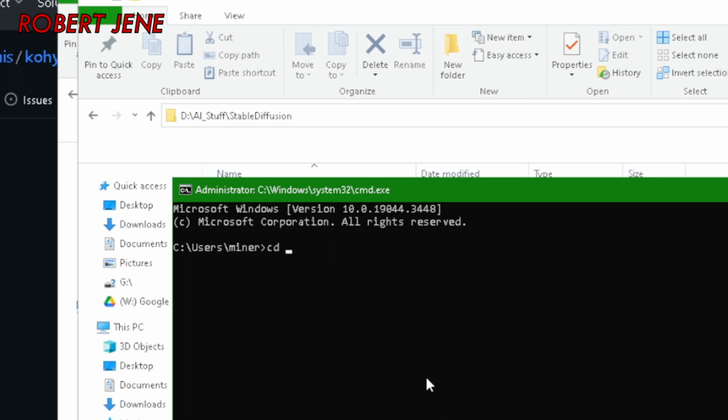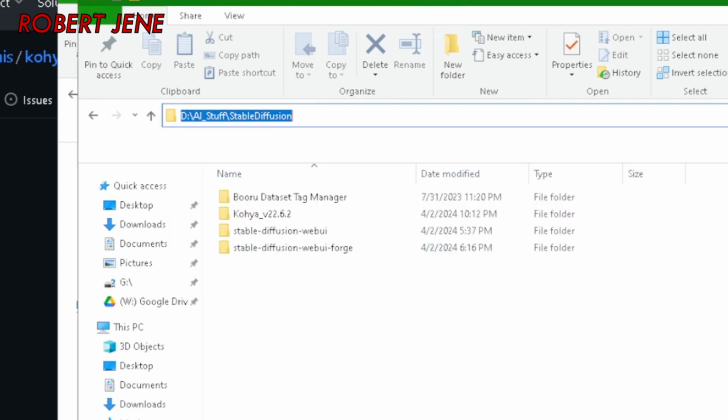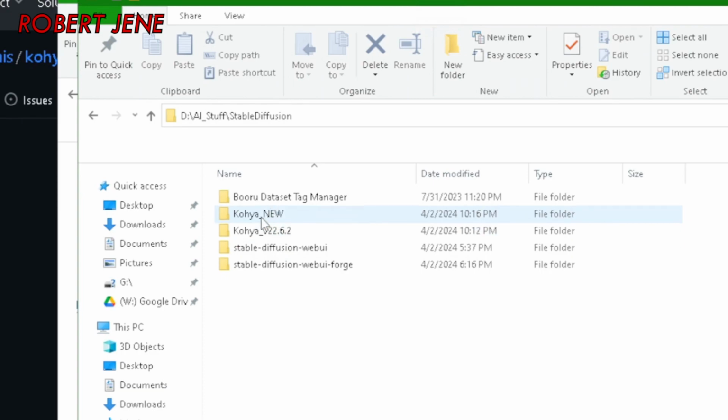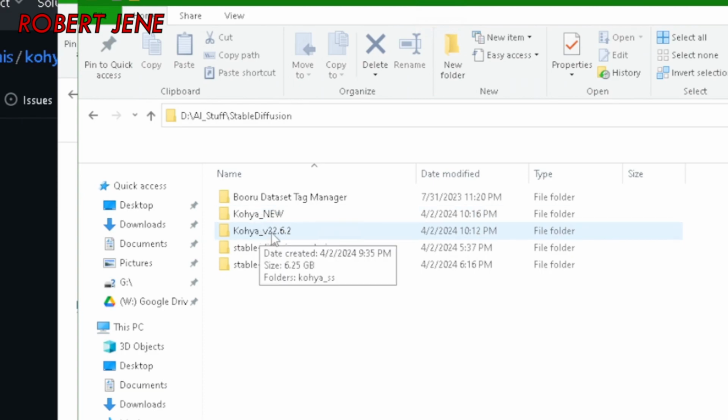Type CD space /D and then a space and then a double quote. Grab that by copying it and paste it over here and press enter. Now type make dir, which is the command to make a folder, and then a double quote, and then KOHYA_new. Or you can just have it just KOHYA, whatever you want. I like to have _new because during the transition of me going off of the old GUI to the new one, I want to know which one is which.